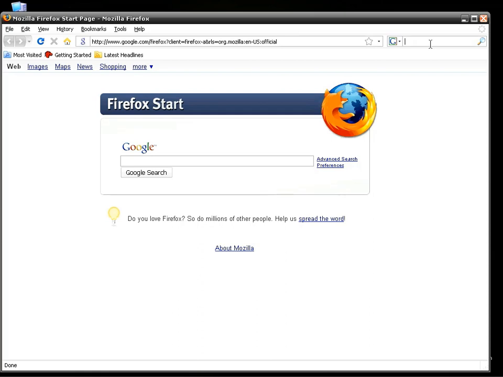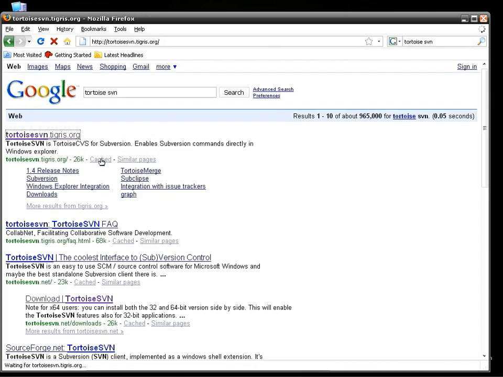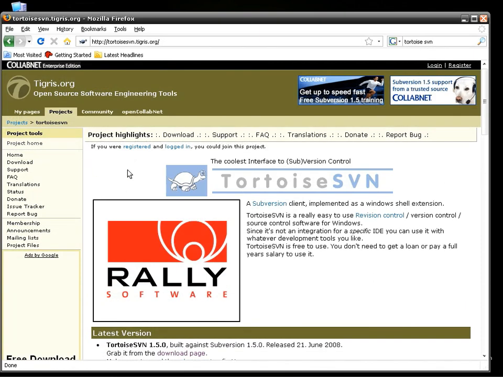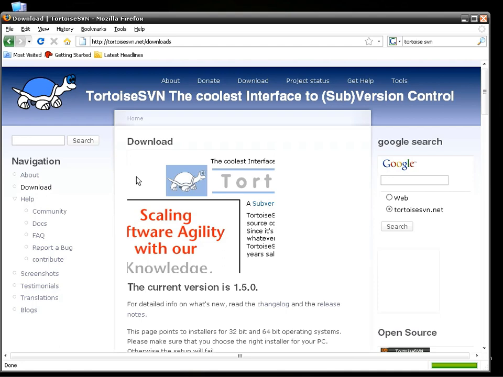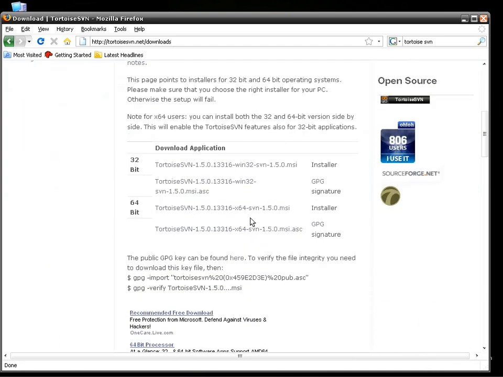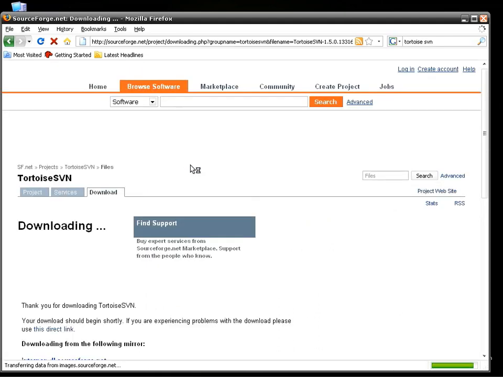Go to Google and do a search for Tortoise SVN. We chose to use Tortoise SVN for this tutorial over other version control systems like Perforce or FileHamster because it's both professional quality and free. Scroll down the page and download the installer for your platform.